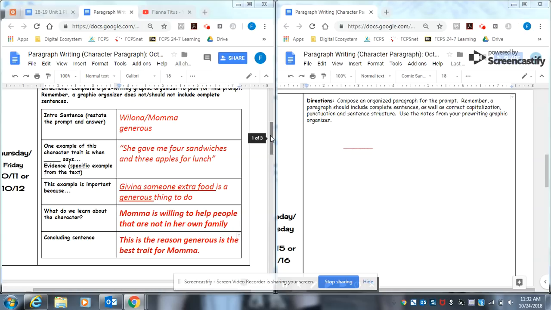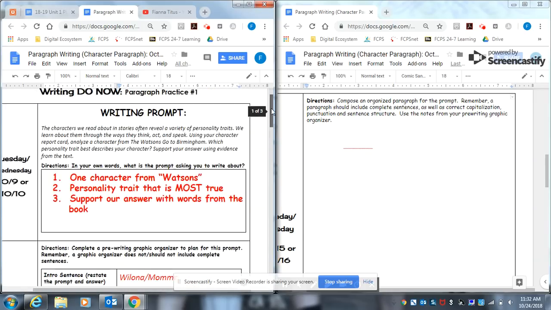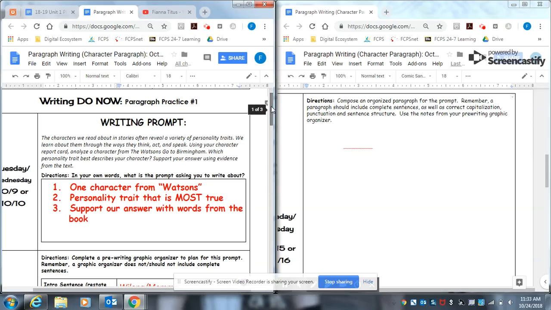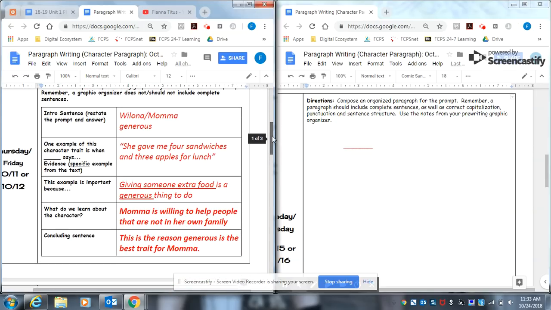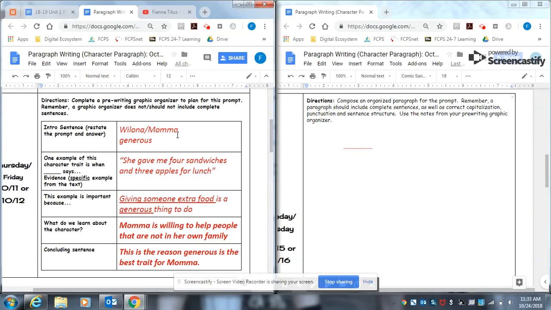the prompt. So I'll remind you that this prompt was asking us to write about one character from Watson's Go to Birmingham. We needed to choose a personality trait from your character report card that is most true or that best describes your character, see here in that prompt. And then we also wanted to support your thoughts about your character and that personality trait with exact words from the book that kind of prove what you're thinking. So to do that, we first completed this graphic organizer and got down all of our information.